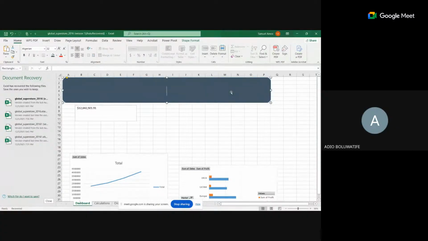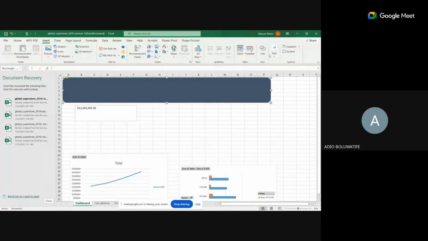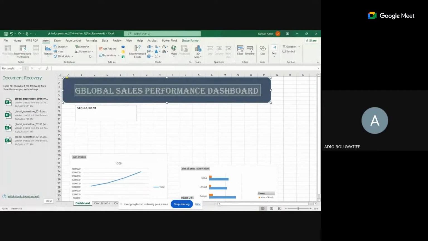So I was saying that to do this, you can just double click on this shape, or you come to Insert and insert a text box. Either way. But for me, just double clicking on it gives me the ability to write on the shape. So I wrote this: global sales performance dashboard. That's when I did that.